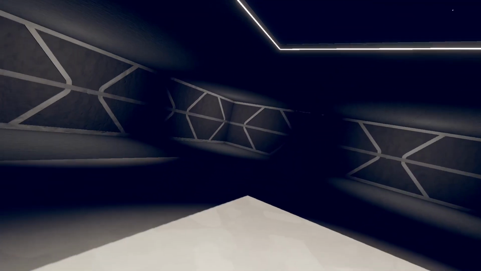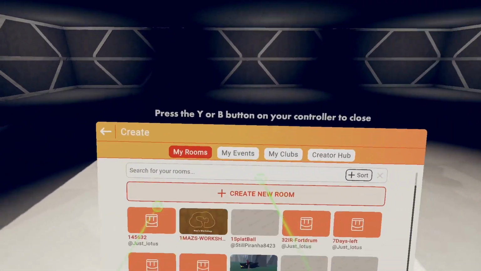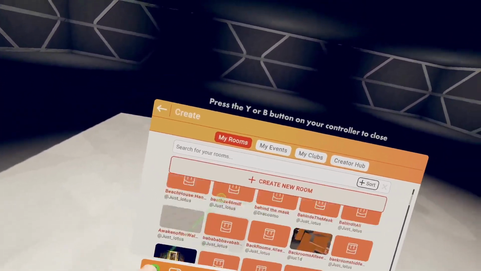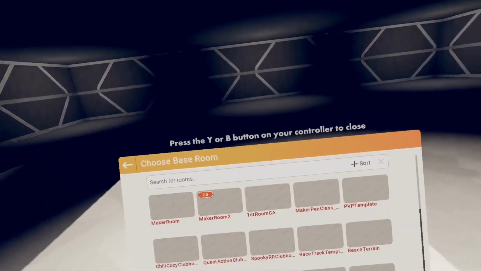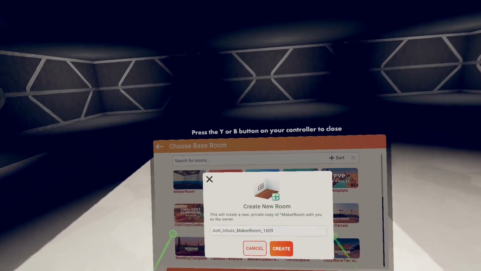First thing you want to do is look at your watch, like always. Press the create button and then press create new room. If you have created new rooms you should see them down here, or you could just search them by the room name. But first we just press in the create new room. If we press on that, it should come up saying create a new room.